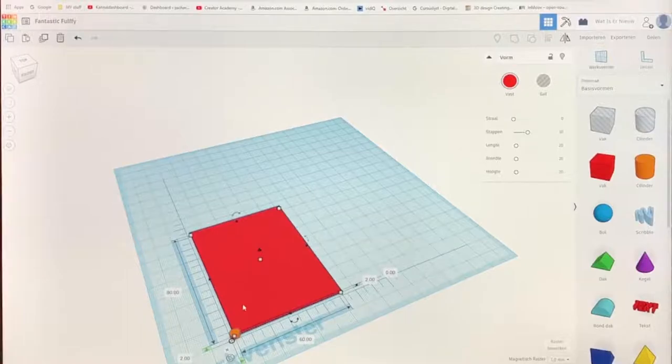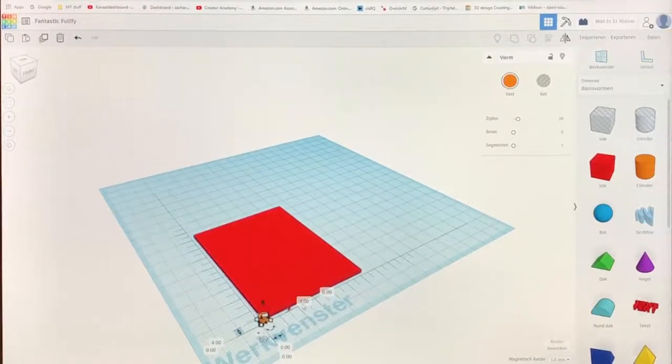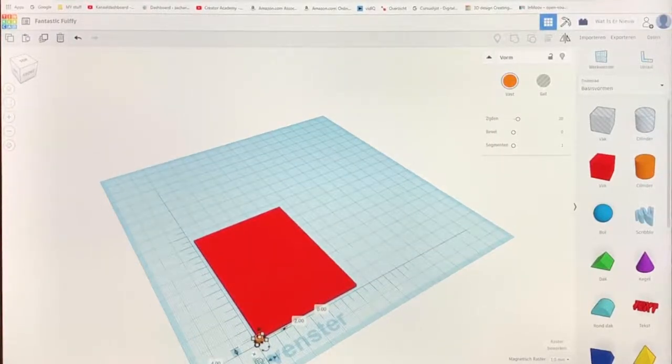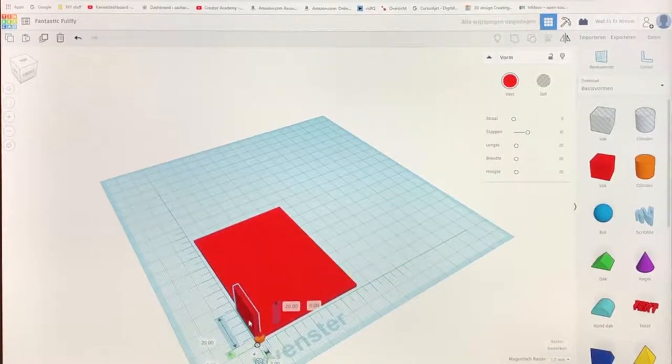2 by 2. This is the most simple form that you can do. And then we are going to make this into a box. And now we are going to a new block, and we are going to make it 2 millimeters thin. And we are going to put it here.